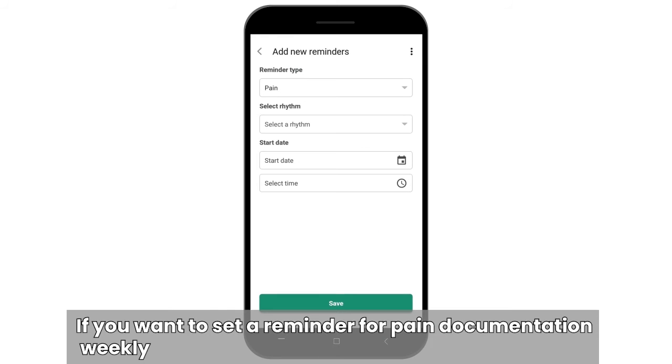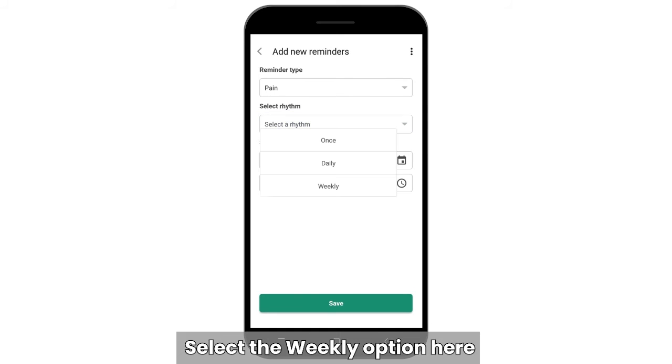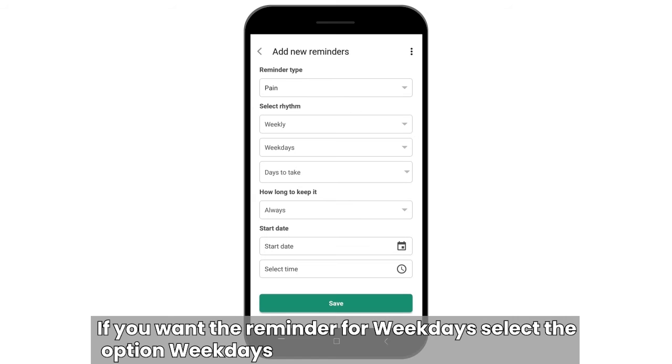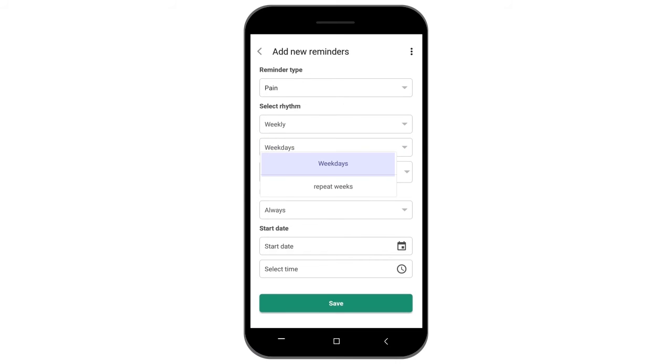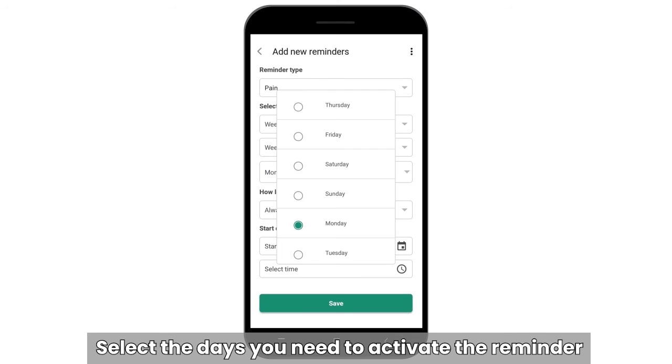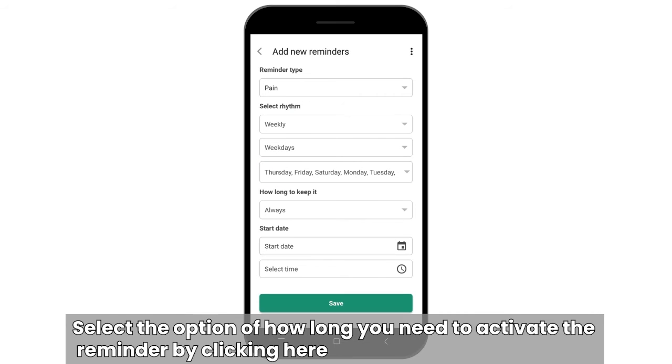If you want to set a reminder for pain documentation weekly, select the Weekly option here. If you want the reminder for weekdays, select the option Weekdays. Select the days you need to activate the reminder. Select the option of how long you need to activate the reminder by clicking here.